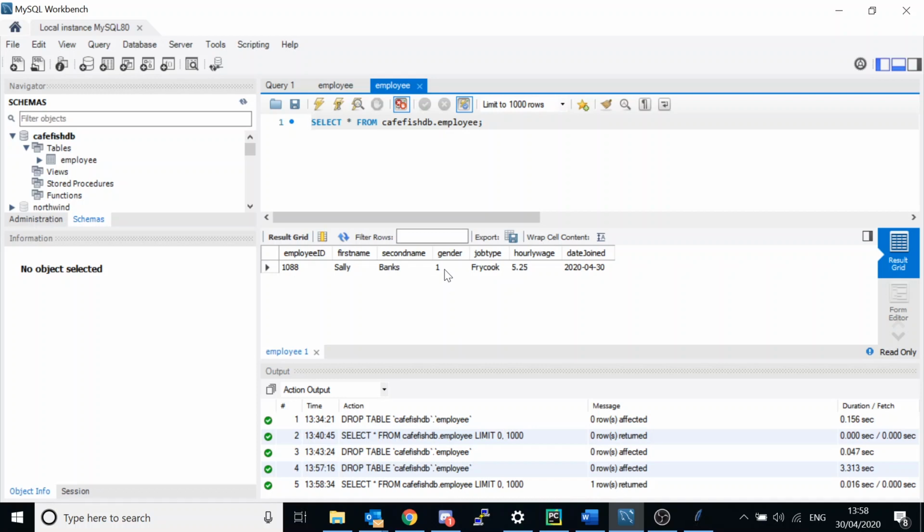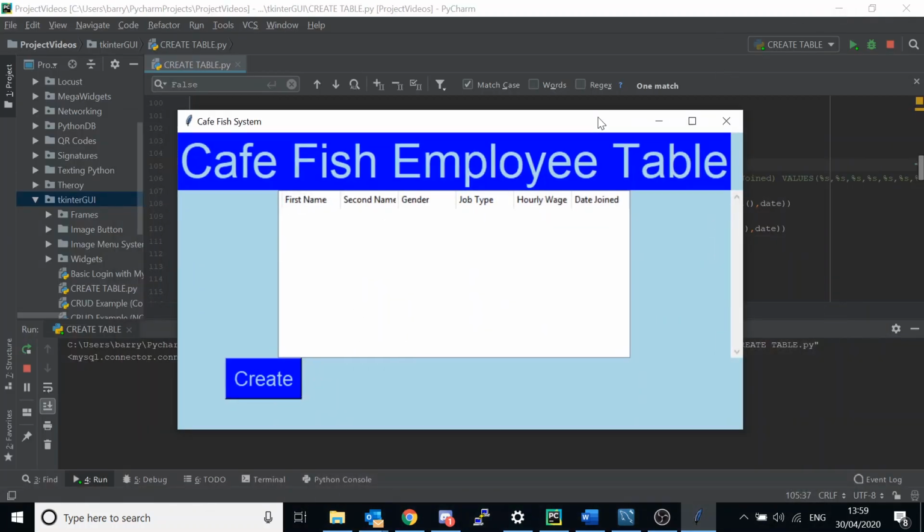So I'm gonna teach you how to translate that back out. Fry cook, hourly wage £5.25, and then the date joined there, which is obviously that date there, the 2020 of the 4th of the 30th. Now you can change that by changing the date. You can use a different data type, or you can change the date being inserted in, or you could just try a different format. But now we're going to go on to updating this tree view.